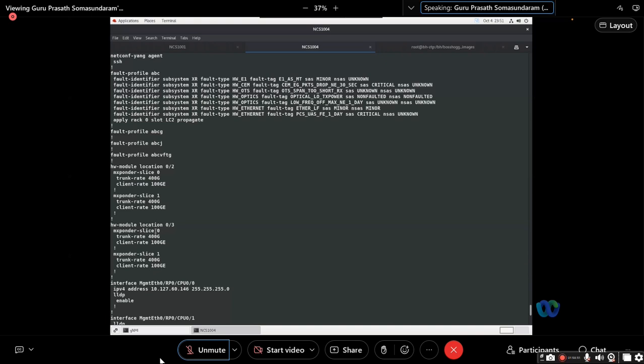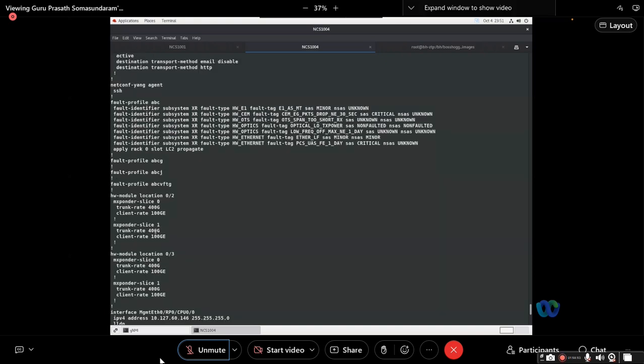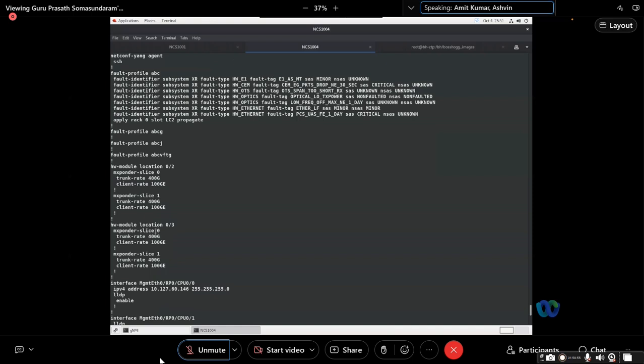So the slice con rate is 400, which means the line port capacity is 400. We can use a maximum of 400 gig in this configuration. For each config, the slice is 400 gig per slice. How do we configure the card? This is the card configuration, right?